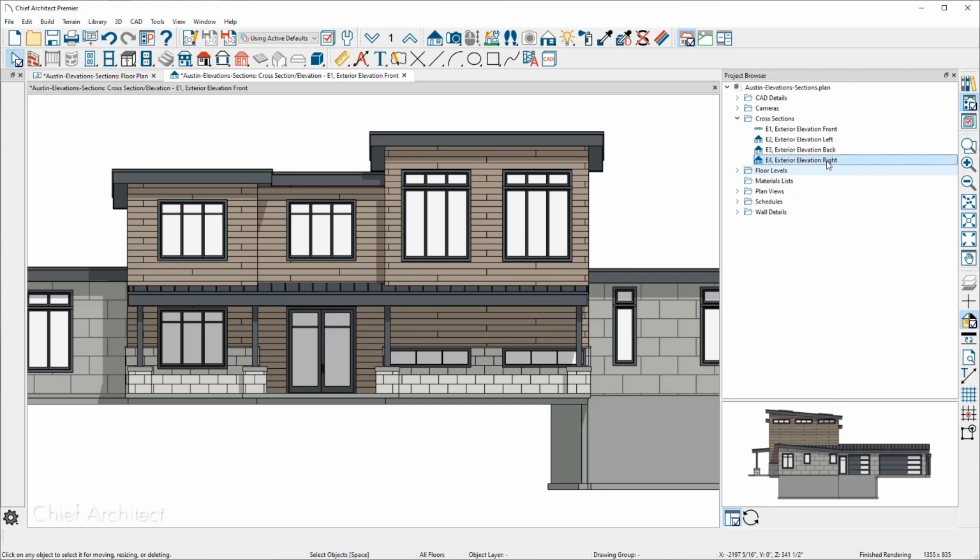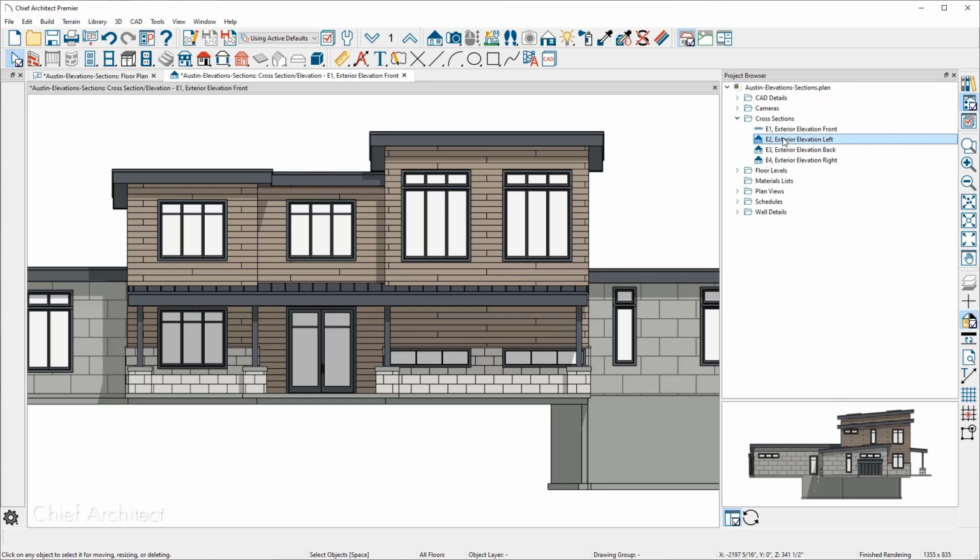Now notice in the bottom is a preview of the elevation view of that camera. As you click on the different views, you'll see the preview. If you have a lot of cameras, this can be useful to help you isolate which camera you wanted to open without opening it and discovering what camera it is.